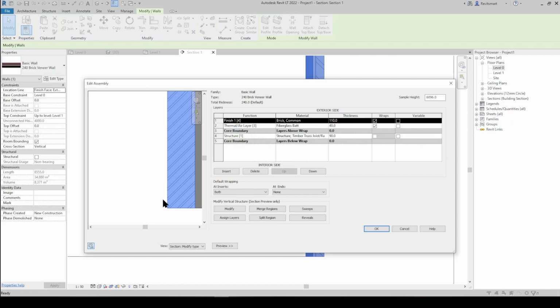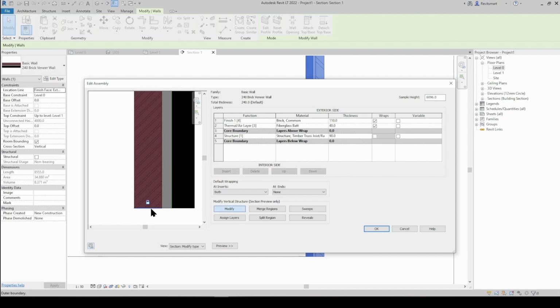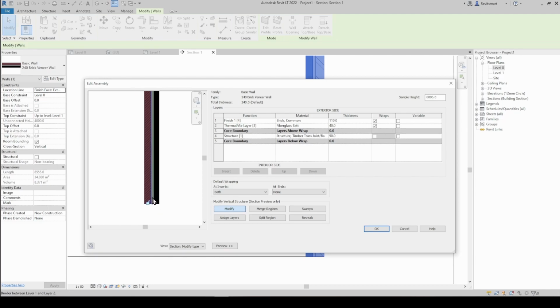Now we want to zoom in on the brickwork here, and then we click modify. I think it's click modify. Either way, you want to get this really faint little blue line down here, and then we want to unlock. We want to click on that padlock and then unlock it, and then we want to do the same thing up the top as well.